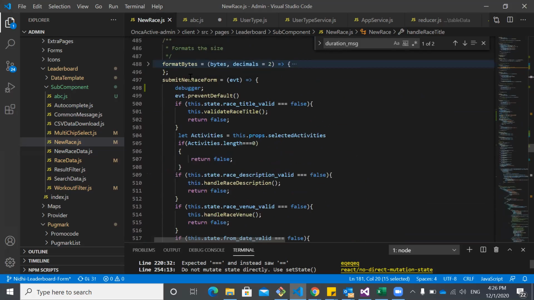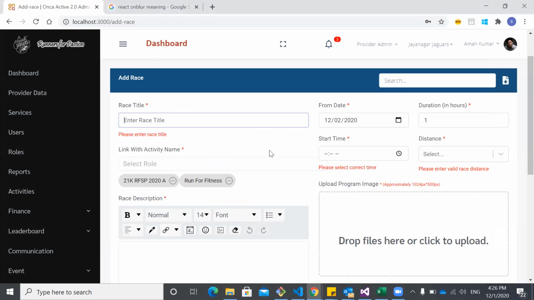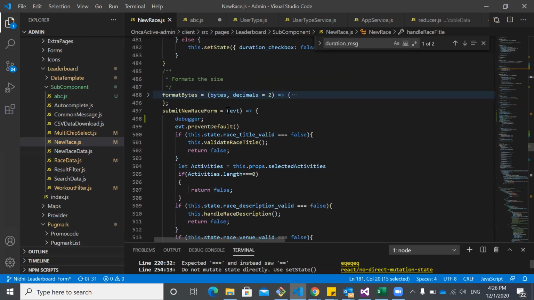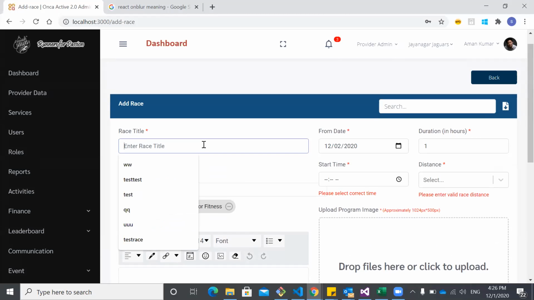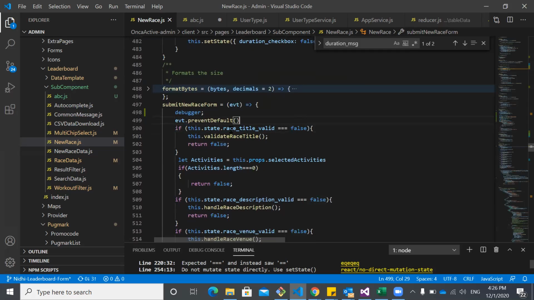Here, whenever we click on the submit rest title form, it comes here. After that, it checks whether rest title valid is true or false. If I haven't entered anything in the rest title, then obviously rest title valid is false, because we are defining rest title valid as a false variable.